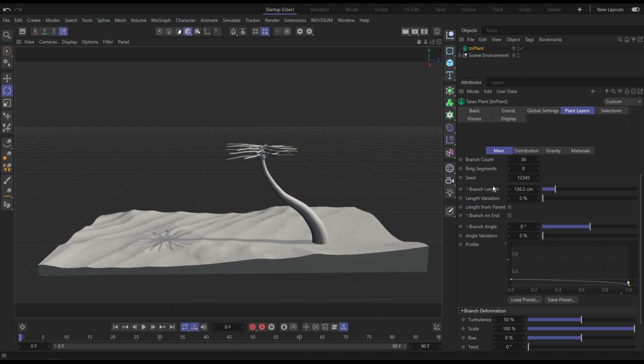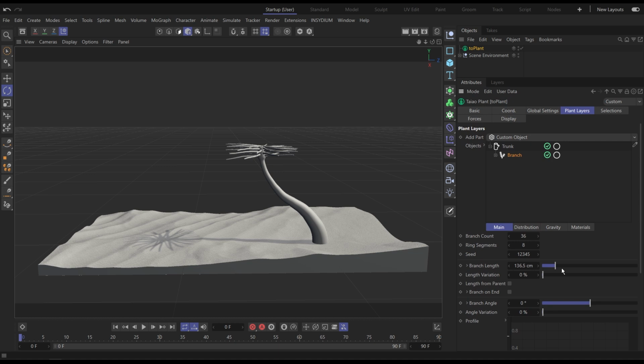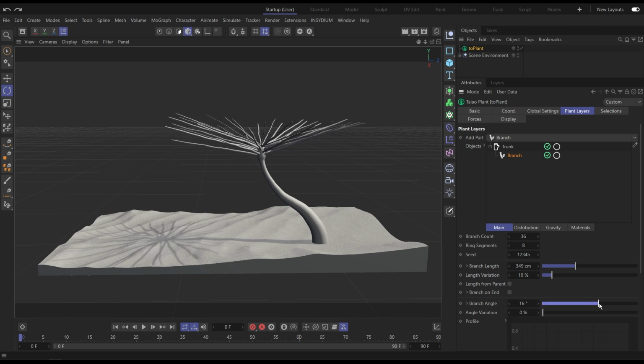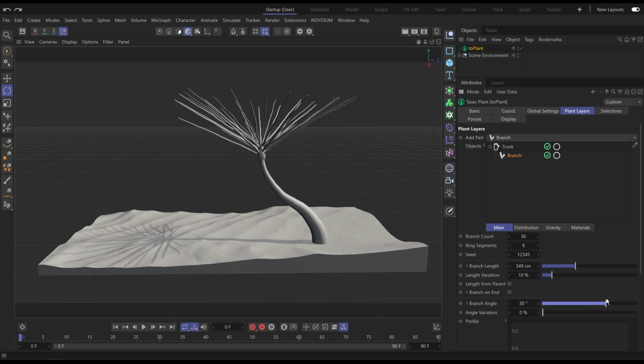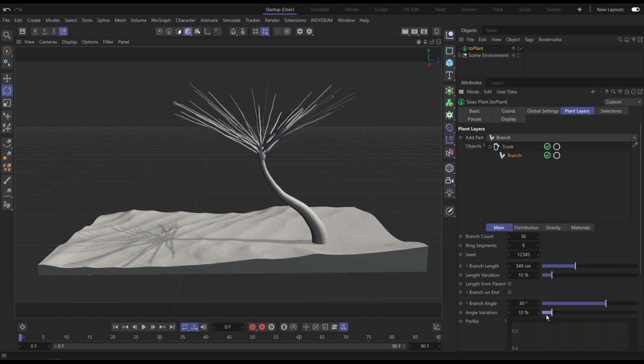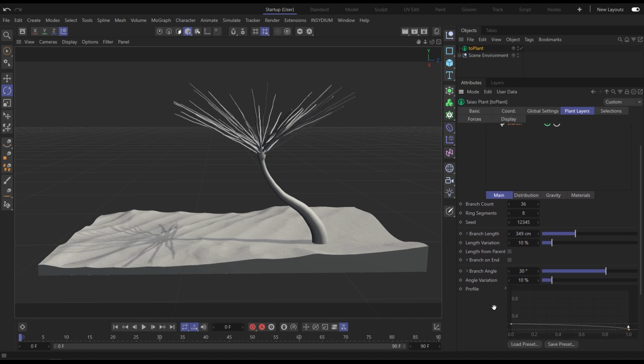Now we just need to make these branches longer, and we can do that with the branch length here. So we want the branch length at around 350 centimeters. So we'll leave it at 349. And then let's give it some variation so that these branches are varied in their length. Now let's increase the branch angle so that they're angled up towards the sun. Let's go for about 30 degrees. We'll give them some variation too, so let's say 10%.